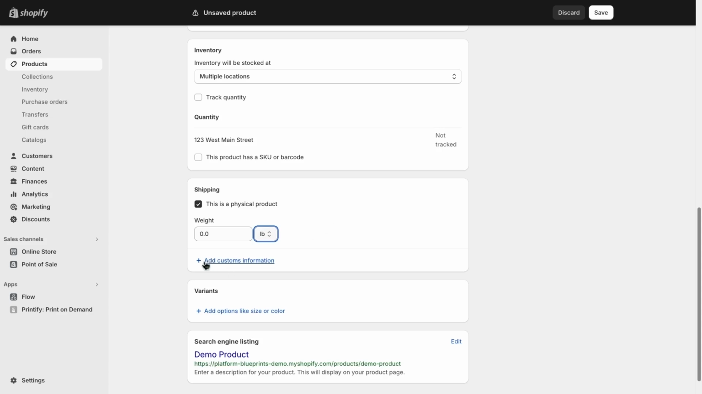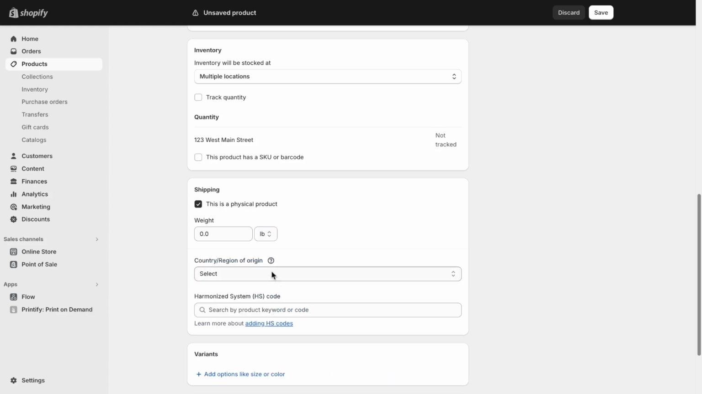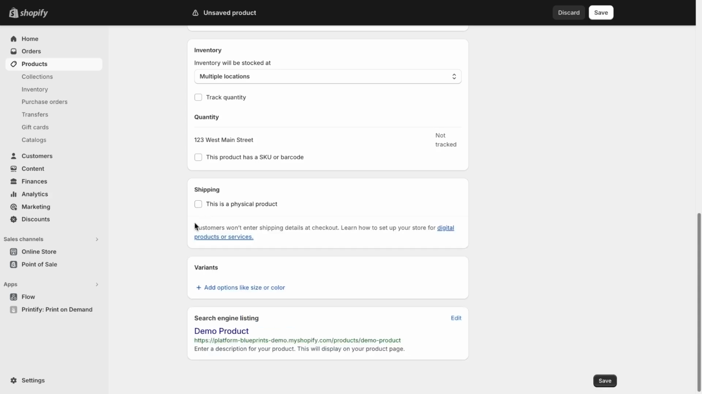If you have customs information, if you're going to be shipping this internationally, this is where you would enter that in. Select the country or region of origin, and then the harmonized system code. This is going to be covered in a separate video, so we will leave this blank. It's not a physical product. This is a digital demo product, so we'll deselect this, and as you can see, it removes all of the inputs that have been created when the system thought it was a physical product.